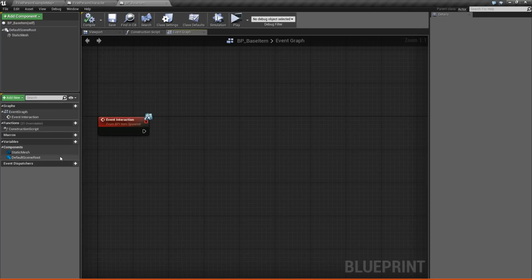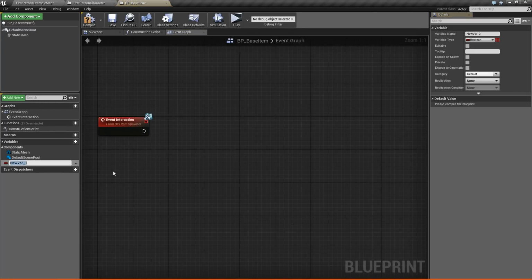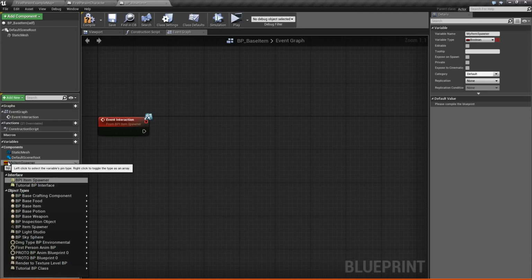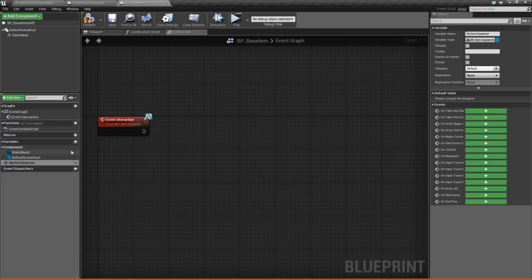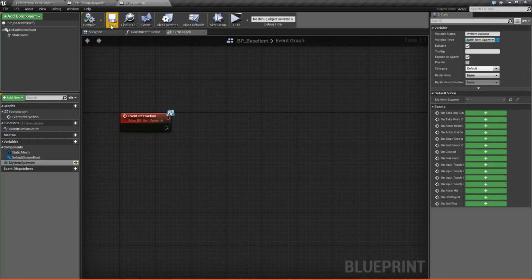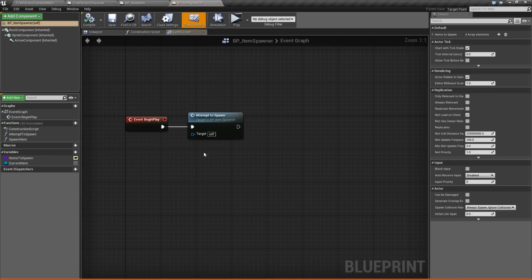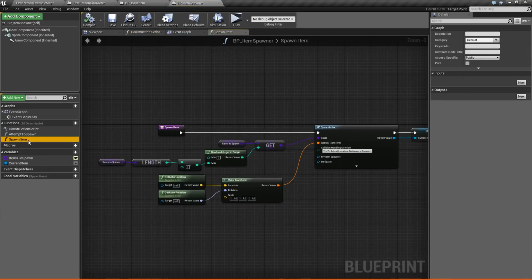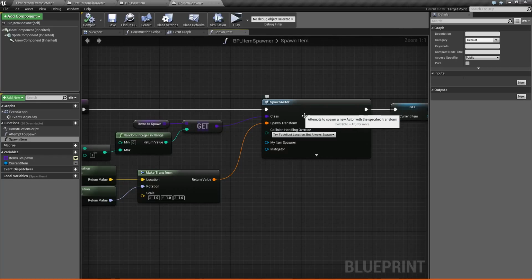There's a couple ways we can do this. I'll show you two ways really quick. The first way is we can create a variable here that we will call my item spawner. We'll change this to BP underscore item spawner, and make it a reference. We'll make it editable, and then check off this fancy little variable called expose on spawn. If we compile and save and go back to our item spawner, into the spawn item, what you'll see is on this spawn actor class that my item spawner has now been added.